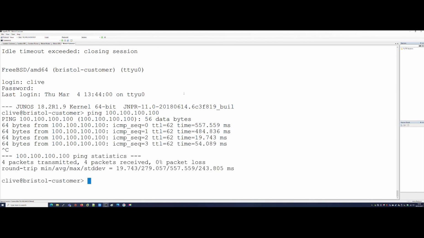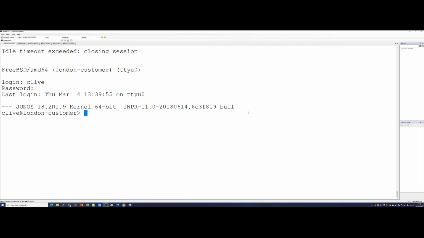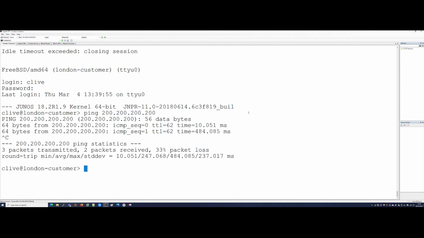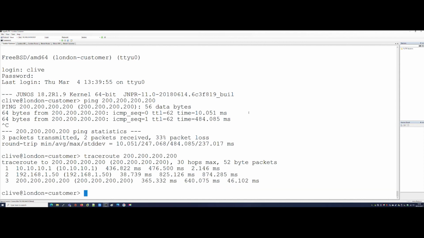Okay. So now we'll do the same from the London customer. Can we ping Bristol's loopback interface, customer interface? So ping 200.200.200.200. Yes, we can. Okay, and to prove that, we can do a traceroute 200.200.200.200. Okay, and as you can see from the middle one there, we go across the VPN address. That's the address at Bristol.